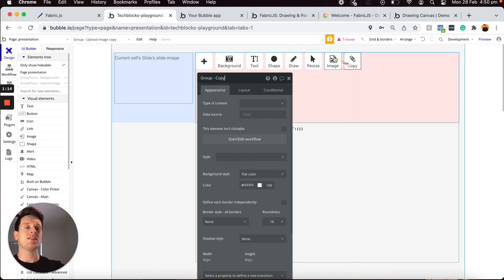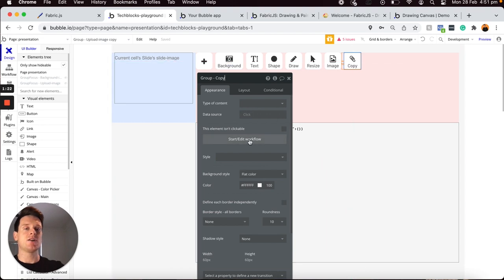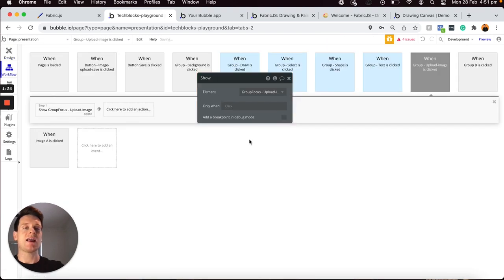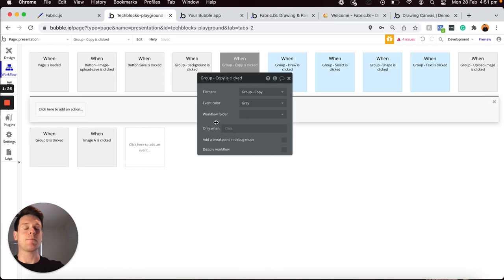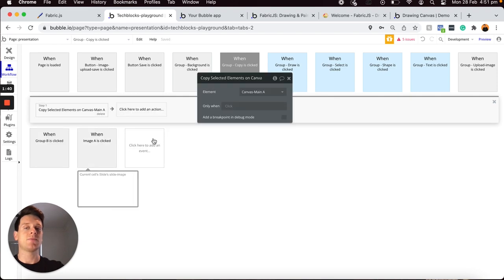And then whenever this group is clicked, it's going to act as a button. And we're going to copy whatever item is selected within our canvas. So I'm going to choose to start a workflow whenever this button is clicked. And within this, I'm going to type in the word copy. And I'll be selecting the option here that states copy selected elements on a canvas. I'm going to choose that. And that's actually as simple as the process is.